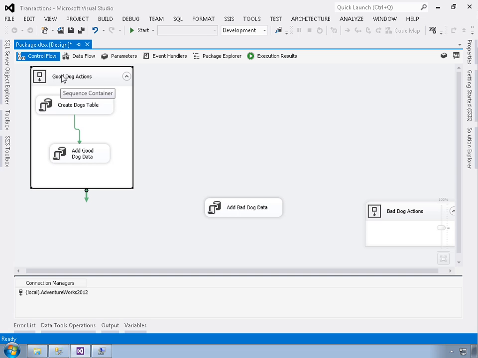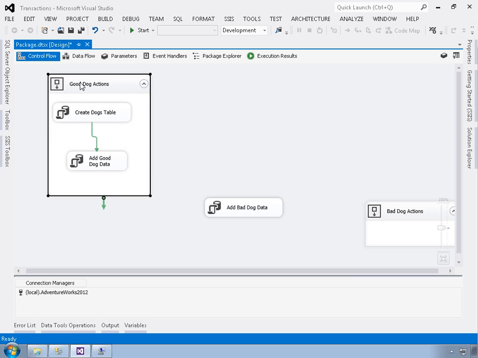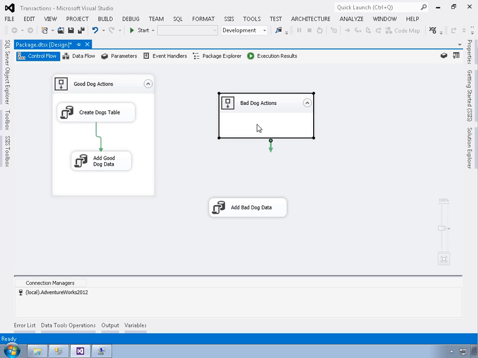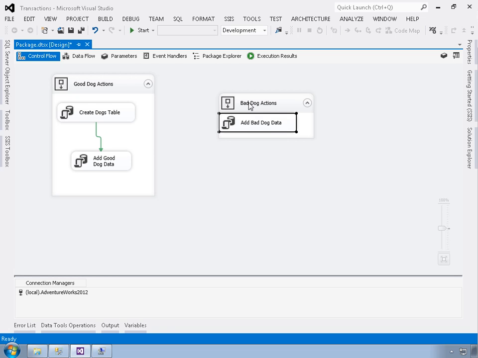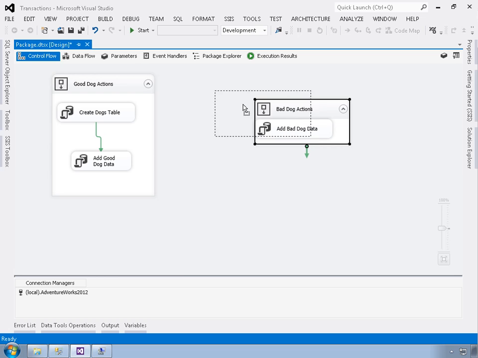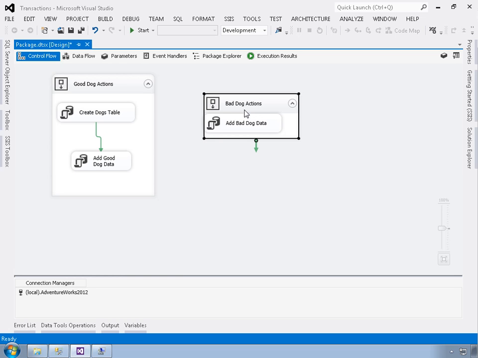Okay, I'm going to move the container just a little bit just to make absolute sure those tasks are contained within it. And then I'm going to move this sequence container over a bit and add this task to it. Drag and drop it, move it around a little bit. Yep, it's going along with it. Okay, so I've added the Create Dogs table and Add Good Dog Data to this sequence container and the Add Bad Dog Data to this container here.